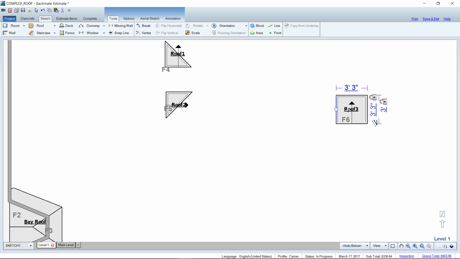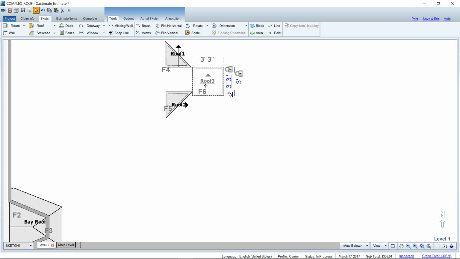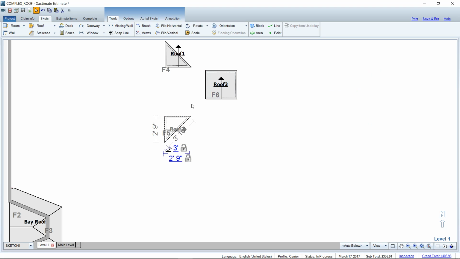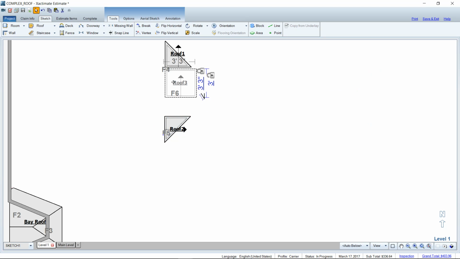And I'll make him kind of skinny and we'll pop him right in here. Might have to move this roof away. So you've got your 3' piece. Let's make him snug like that. And now you've got this roof here like so.